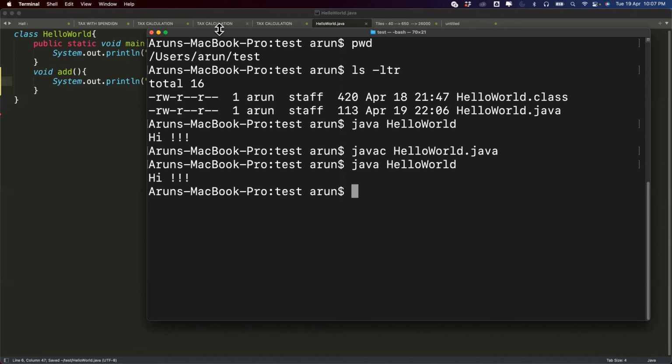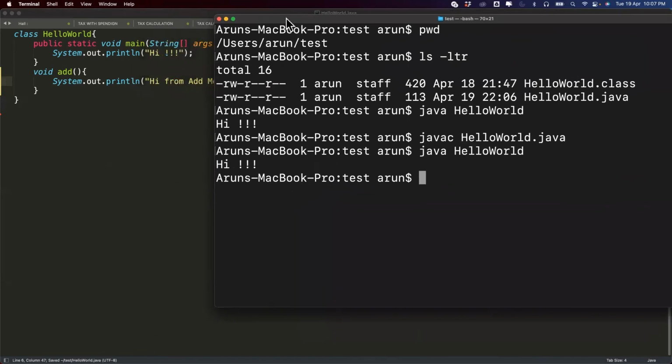Okay, now take a look at the program. I have two methods, right? Public static void main and void add. And don't worry about the public static and all, I will explain that later. You know the purpose of public static, I'll explain in a while. So here we have two methods. The first method is the main method and the second method is add.